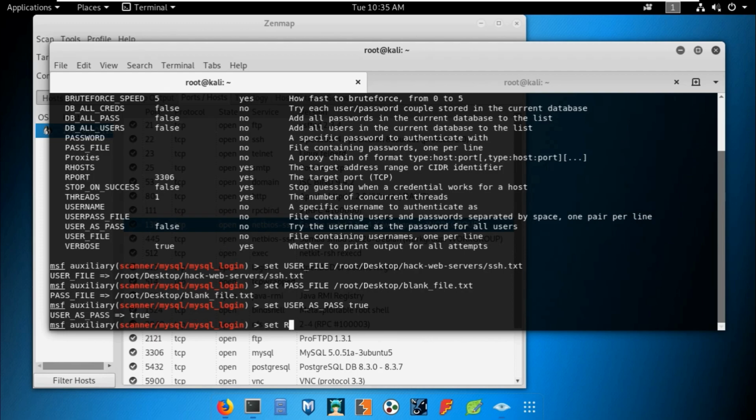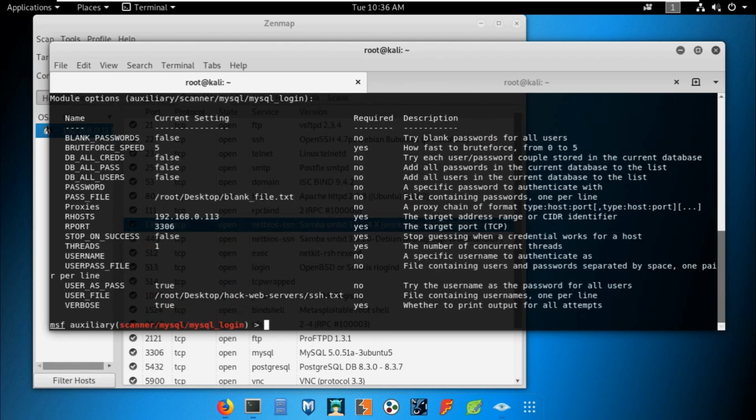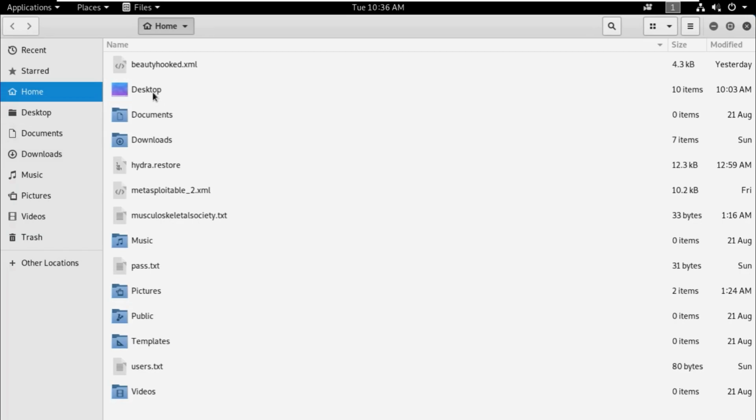Oh, let me set the rhost 192.168.0.113. Now let's show options. User pass file, username. You can specify the user pass file, which means a file containing users and passwords separated by space. Let me show you what that means.